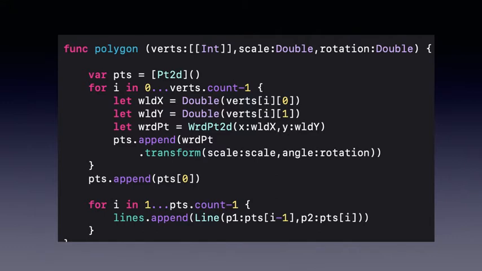So now I have a world point. I want to transform that to a normalized point. So I need a scale factor and I need a rotation angle. And that point is appended to the array of normalized points. Now at the end of the loop, I want to make this a polygon. And the way I'm going to do that is I'm going to simply connect the last point to the beginning point. Okay, I'm going to append the beginning point.